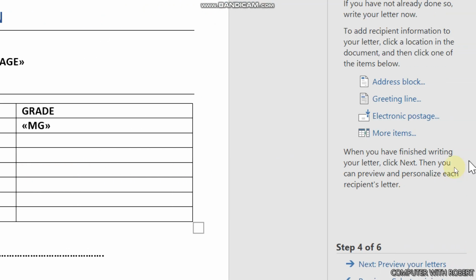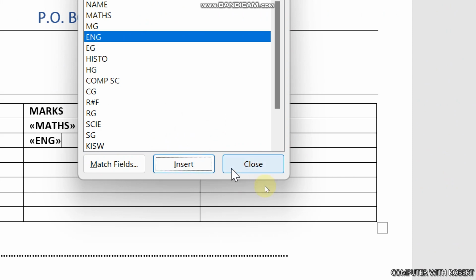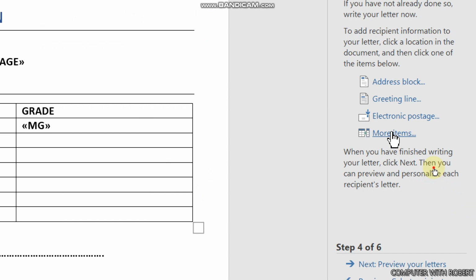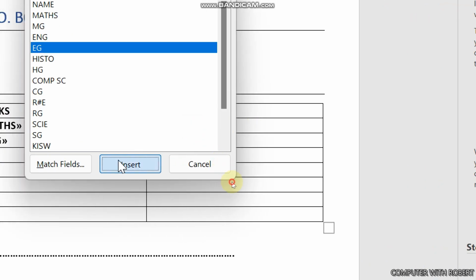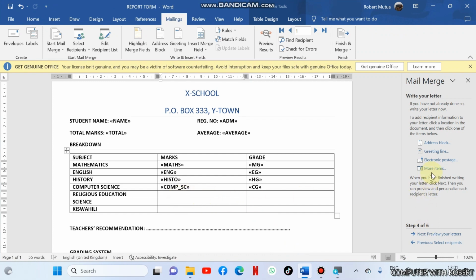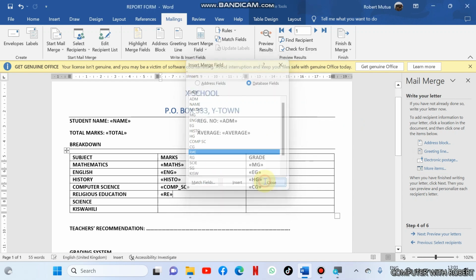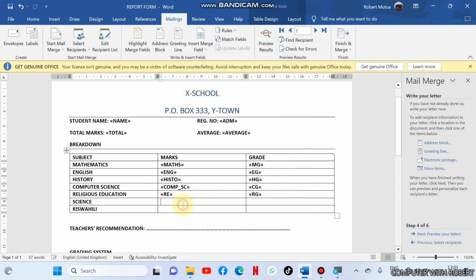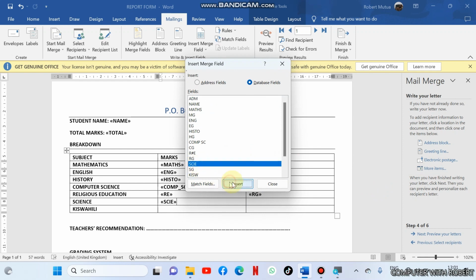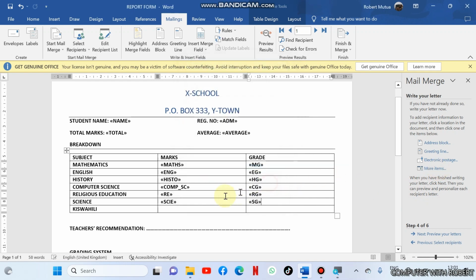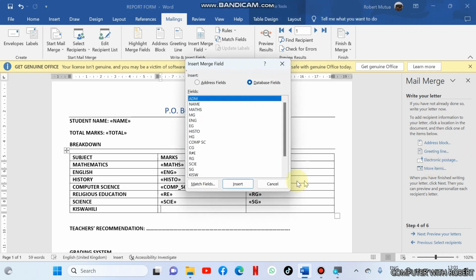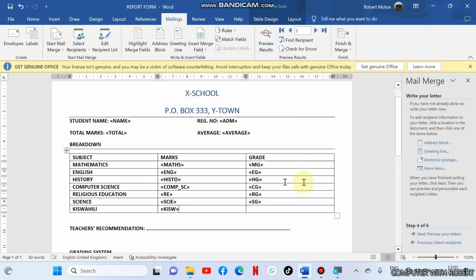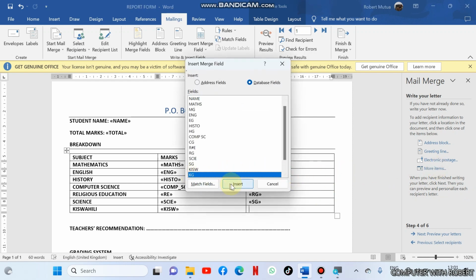For English, the same. More items, English, insert, close. For English grade, the same. More items, English grade, insert, close. Again, religious education, more items, choose RE, insert, and close. For the grade, choose RG, insert and close. For science, do the same, more items, get science, insert and close. Science grade, the same, it's SG grade, insert and close. Kiswahili, the final one, more items, Kiswahili, insert and close. And for the grading, more items, pick this grading, insert and close.